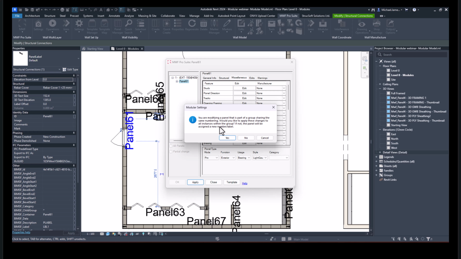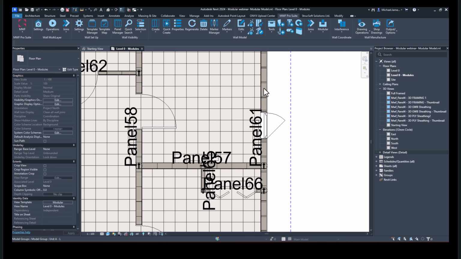Once complete, we can see across our child panels or child modules, we will see that change to panel 61, which now shows those double stud configurations as expected.